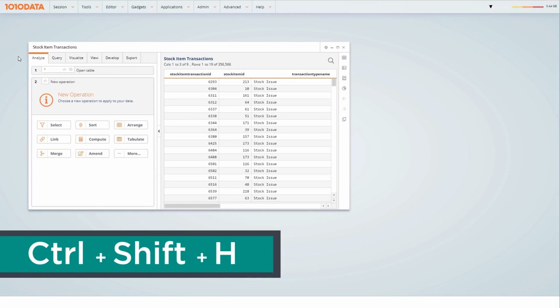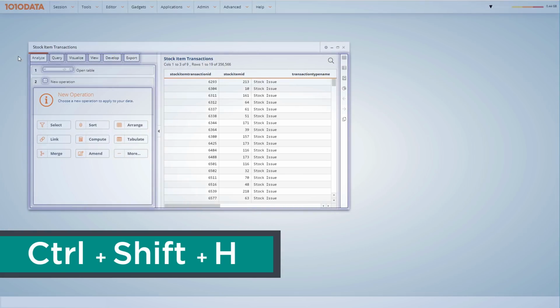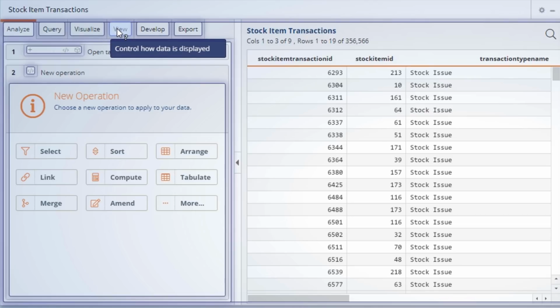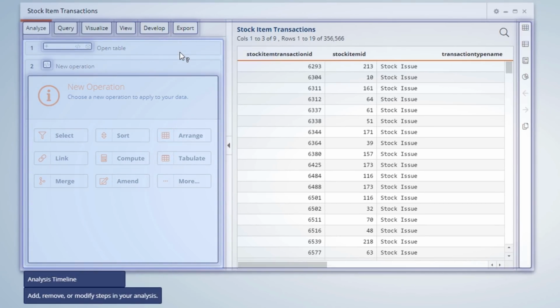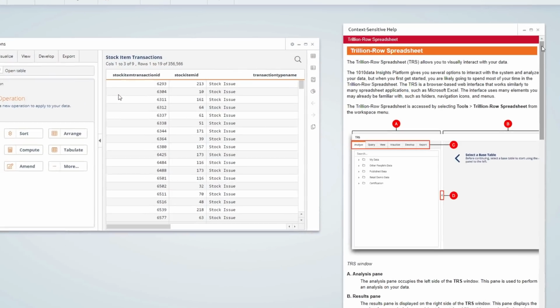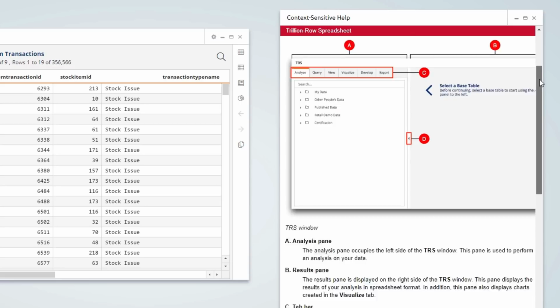Just use the key combination Ctrl-Shift-H, and you'll see a screen with outlines appear. Hover over each outline to see the corresponding help description. If you click on one, a help window opens with related articles.